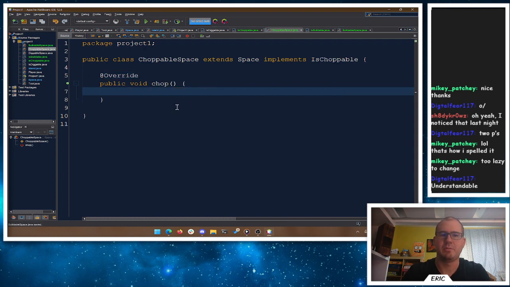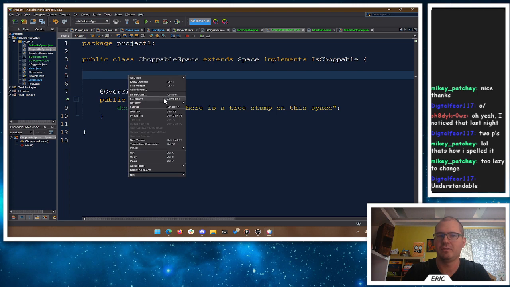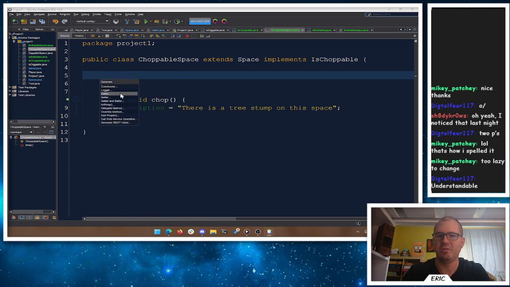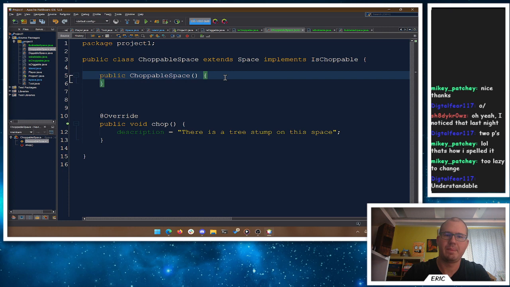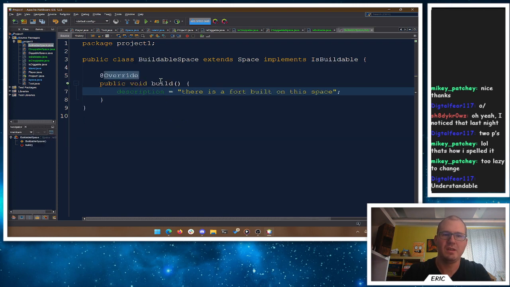Sure. The choppable space, we can set our description to, there is a tree stump on this space. And sure, we can do that, but now we probably also want to set the value when we have a constructor, to let them know that, hey, this one is choppable. So let's add a constructor. And we'll say our description is this. There is a big tree on this space. Why not? Sure. So we'll do that for choppable space.